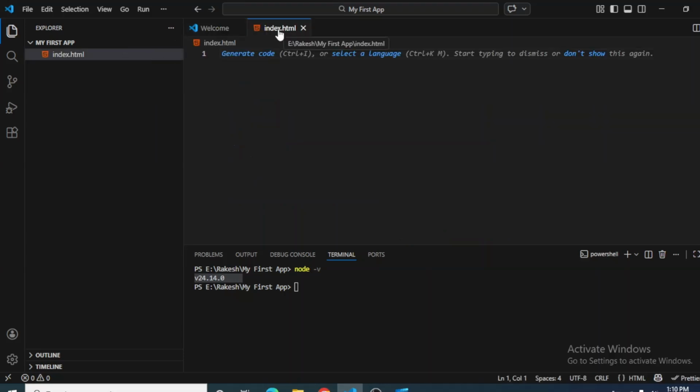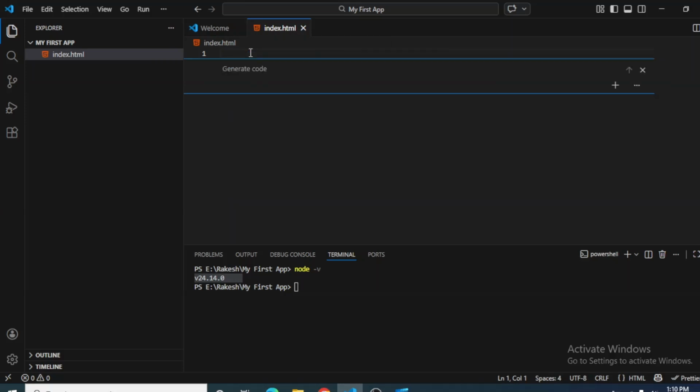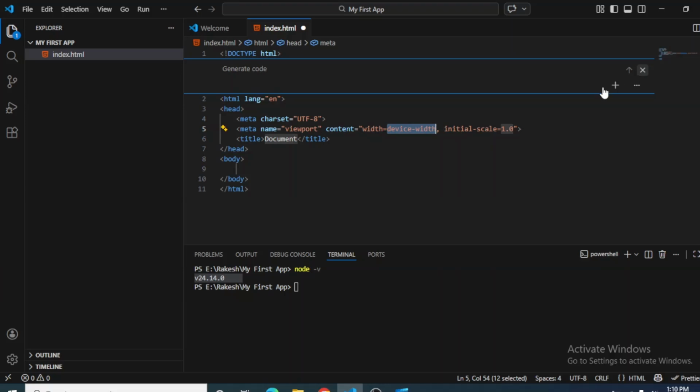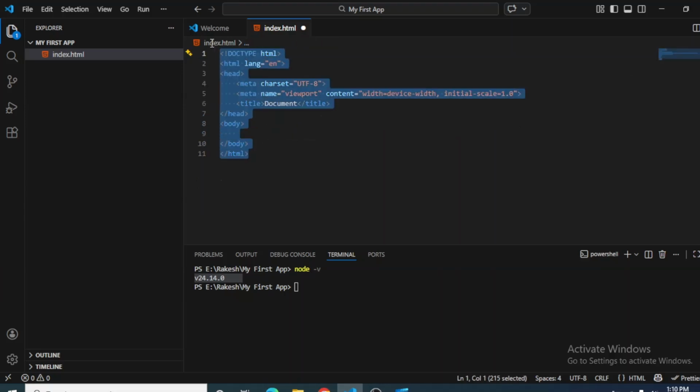So it will give us the basic HTML. Type the exclamation mark and hit enter. It will give us the empty HTML structure. Let's replace the title with Hello React and add one div tag in the body. Inside this div, let's add id equal to root. So this is all our known HTML element.